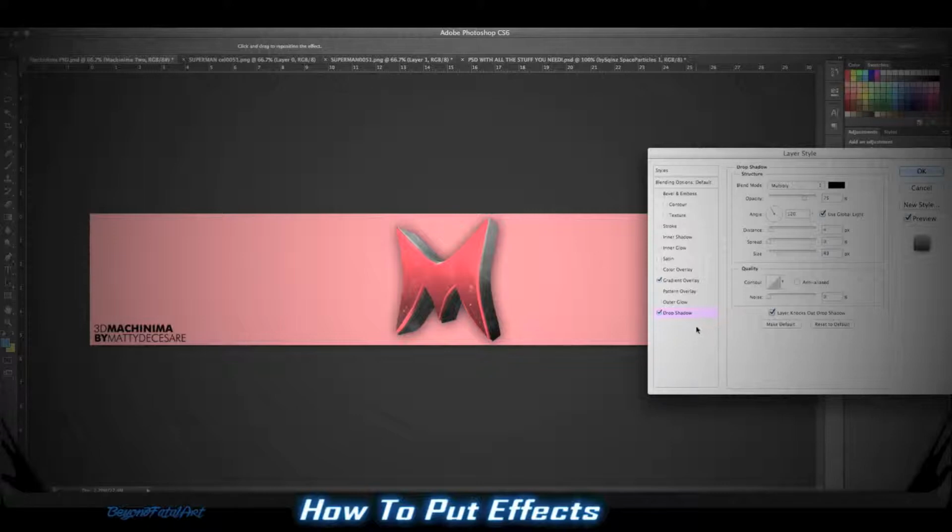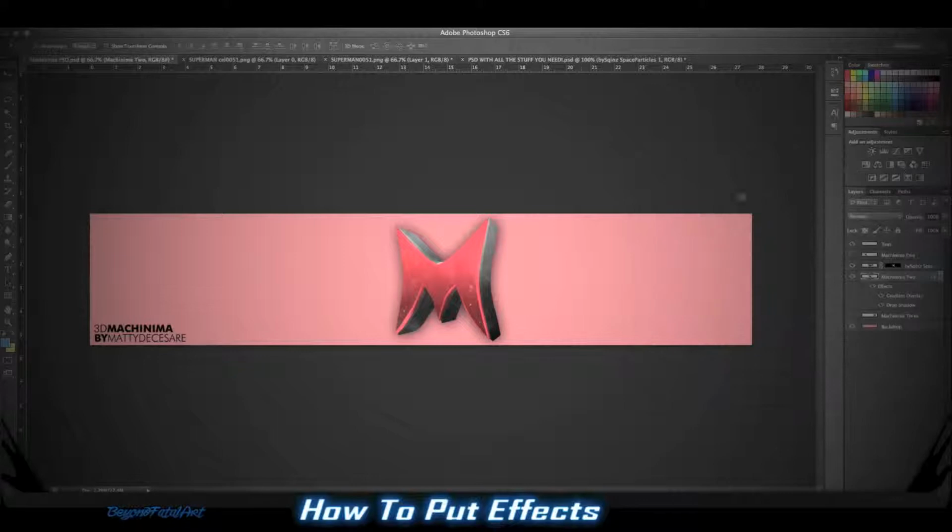If you want, you can give it an outer glow instead. It's really just up to you. Outer glow, that just puts the glow on the outside. That's pretty much all I do with most of my logos. I put a random texture on top and I blend mode it.